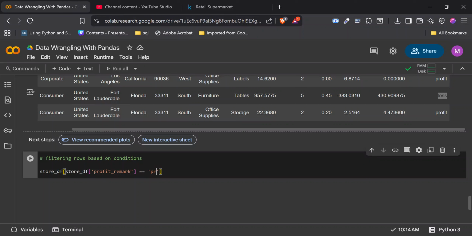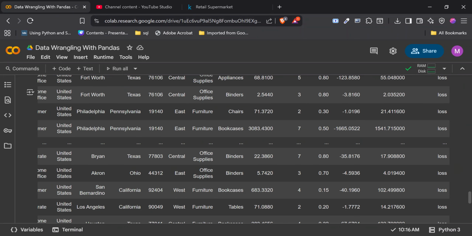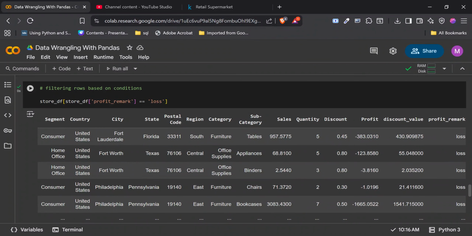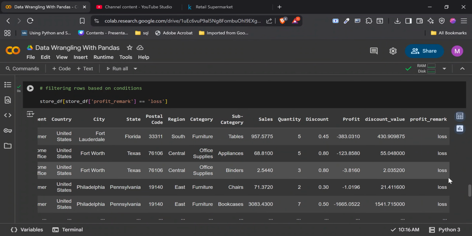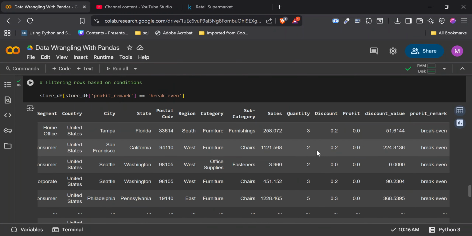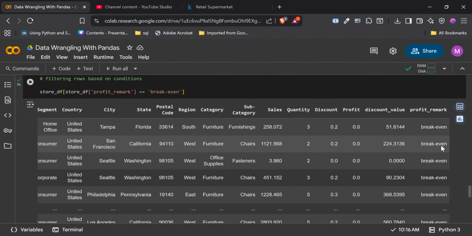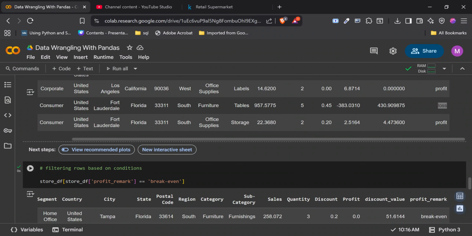What is the condition that it is a loss? Let's check for loss first. Then if I run this, I see all of these outputs. They are all going to be losses. Loss. So I want to see for break even. That's how we know if we have break even. We do have break even, a handful of them. Then profit also. So you can also have multiple conditions.